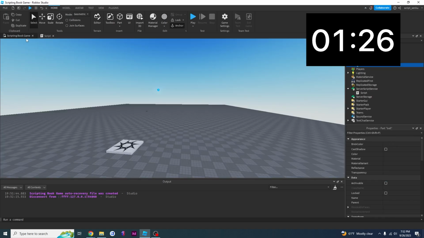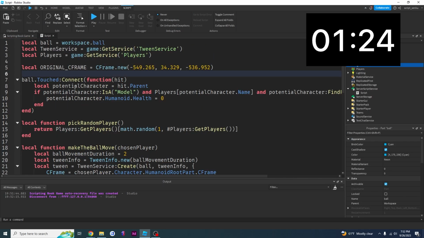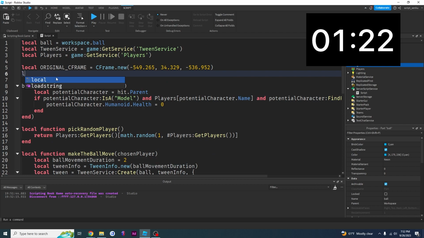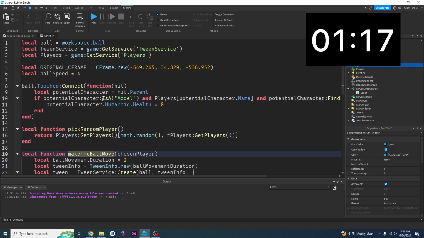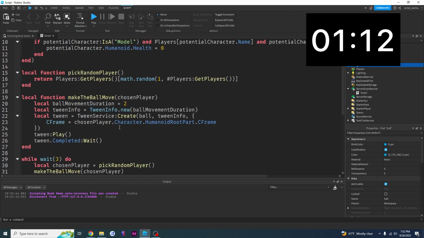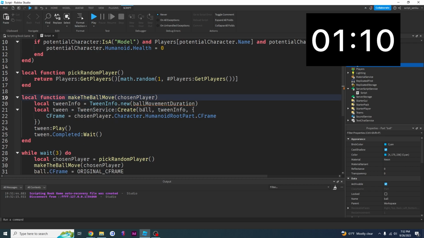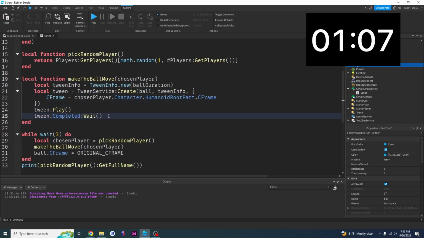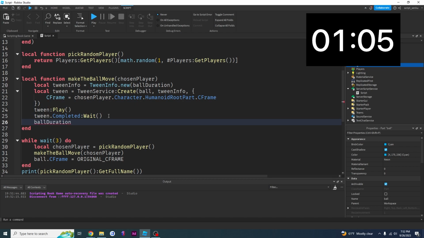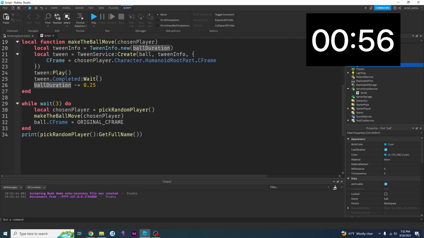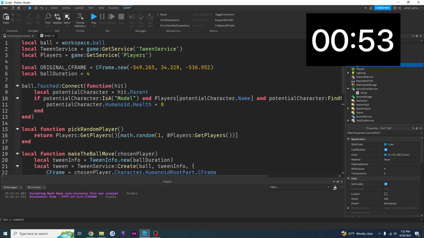So now, I think the last thing I'm going to do is try to get the speed to increase the more that it's played. So we're going to say local ball speed is equal to 4. And actually, it's not the speed, this is the duration. So this is going to be 4 seconds. The ball has a duration of 4 seconds, and we can get rid of that and put that there. And now that the tween has been completed, we can take the duration and subtract like 0.5 from it. So now every single time this is played, the duration will decrease, or the speed will increase by a little bit, so the ball will charge the player faster.